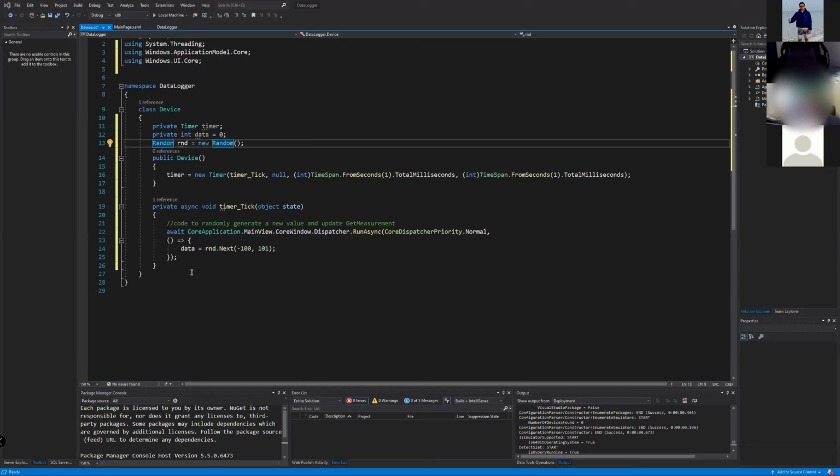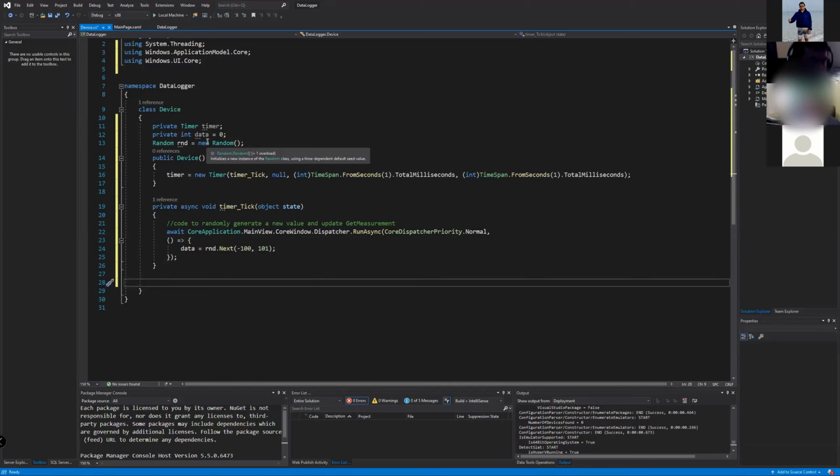Okay, so that's our device. The only thing we have left to do for our device is expose the private property data so that I can actually get that information out of our virtual device when I'm calling the get measurement device class later.